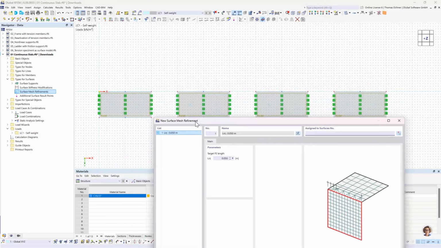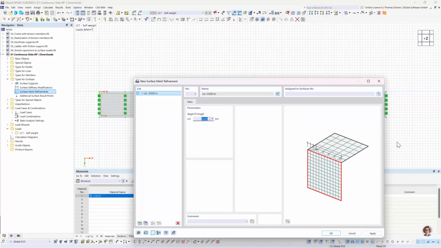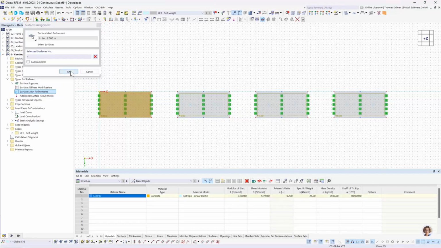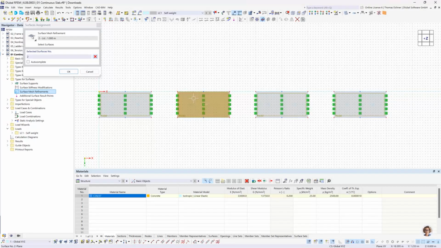And right here, we can now just create our surface refinements. The first one will be quite coarse. We will go for 2 meters and assign it to our first surface here. We will apply it and create our next mesh refinement here. This will be only half the size. Well, the edges will be only half the size. And we will apply it to surface number 2. And maybe you can see already, we created surface number 1, then surface number 2. So we can be smart and think about this as surface number 3 and this as surface number 4.